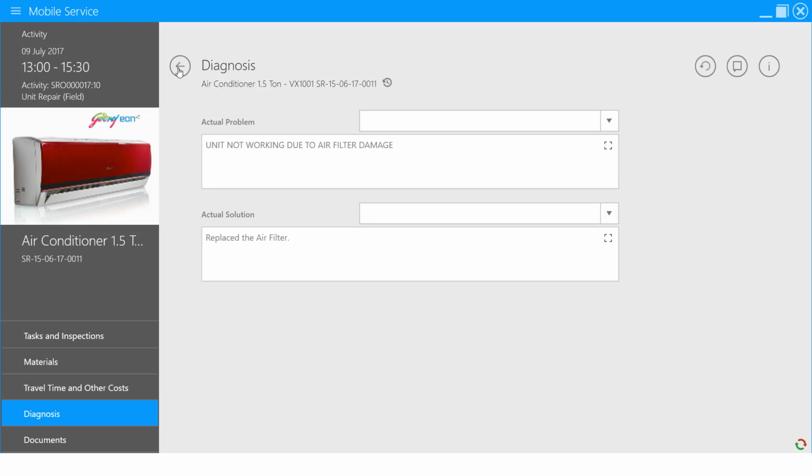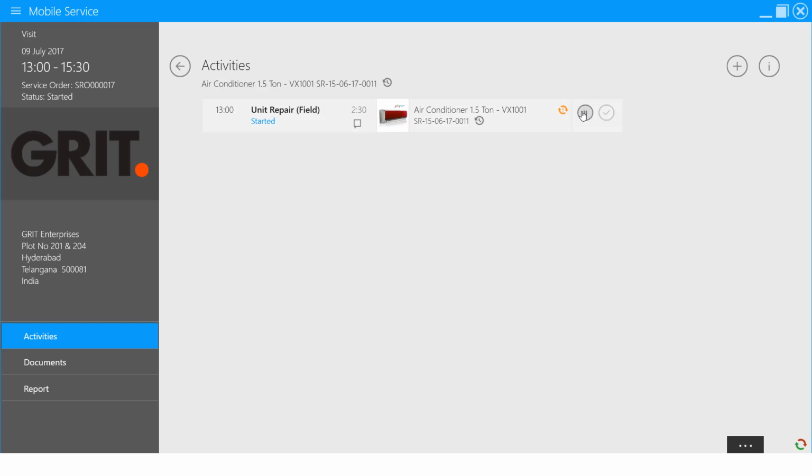Come back to the activities page and hit the stop button. The status of the activity changes to stopped. Using this option, we can set the activity status to completed. So let's do it. When the activity is completed, we can't do any changes.